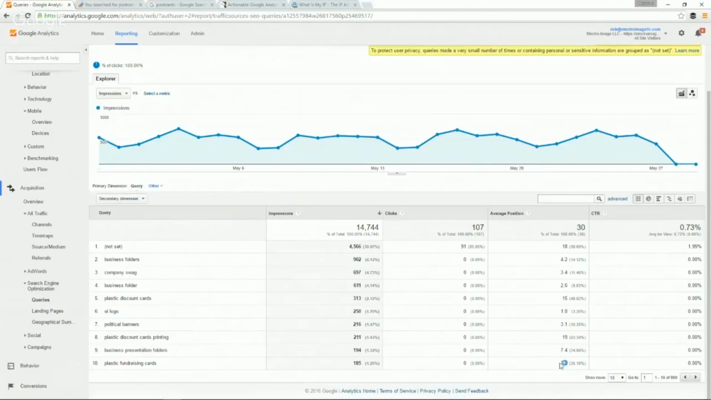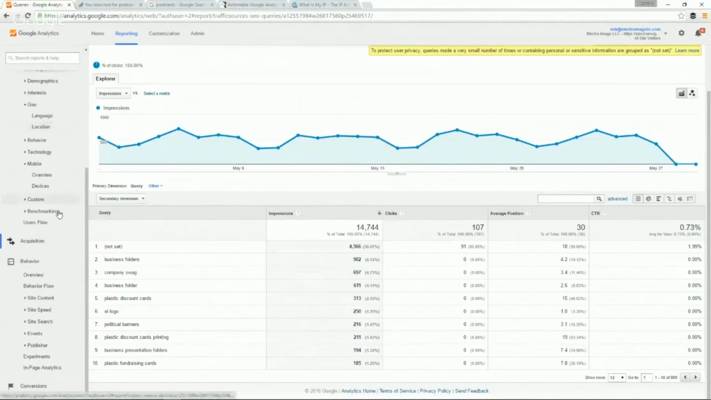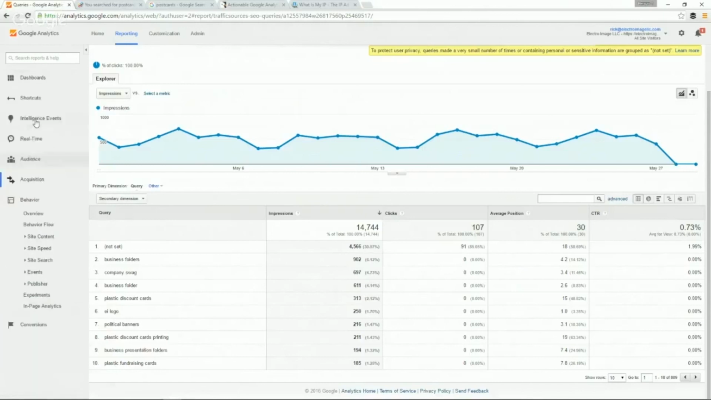And then here's some down in the 7s. Plastic fundraising cards were still ranking on page 1, but we're almost in the 8th position. So maybe there's some things that I can do there to help optimize that page a little bit better to make it a little stronger. So that's definitely important. Next, we're going to look at behavior. So this is the behavior of how, once people got to my website, what are some things that they did or that might help me with my SEO.